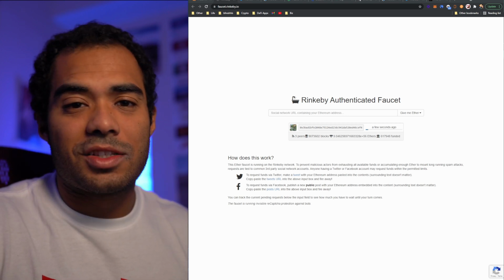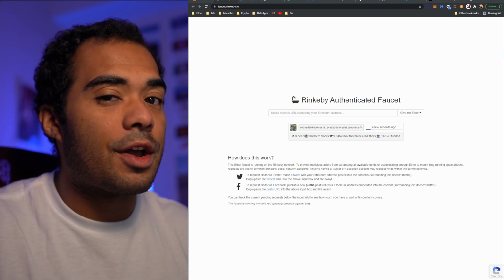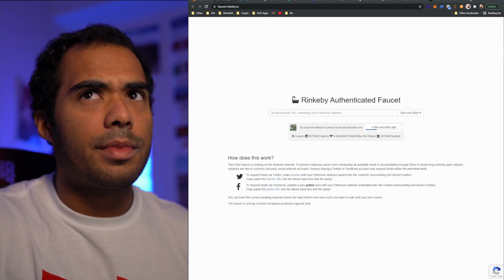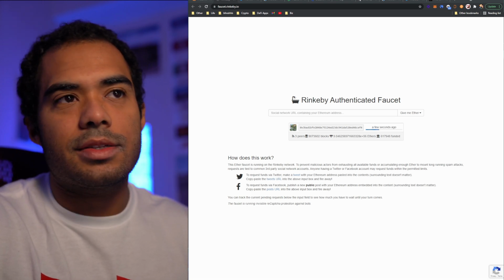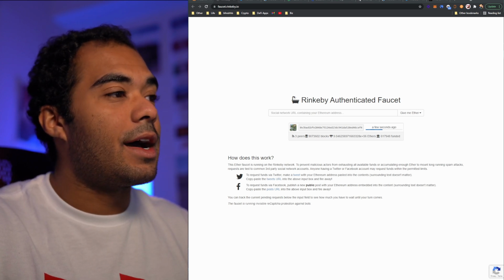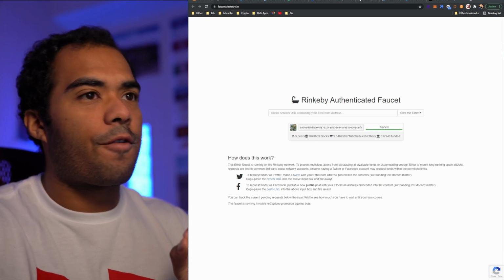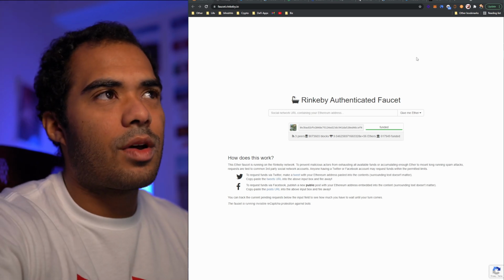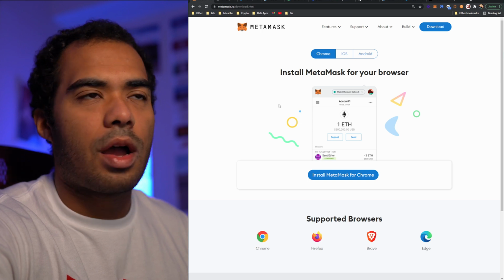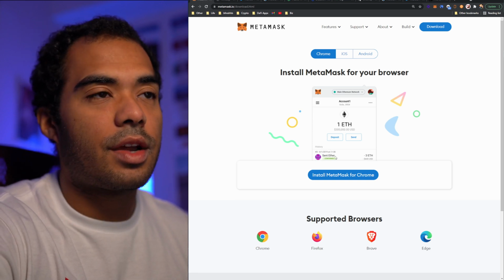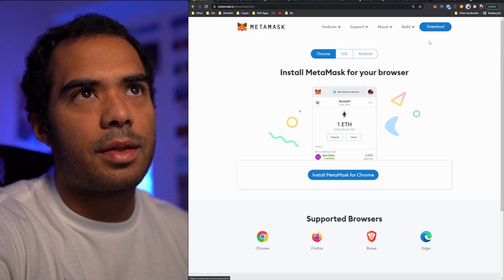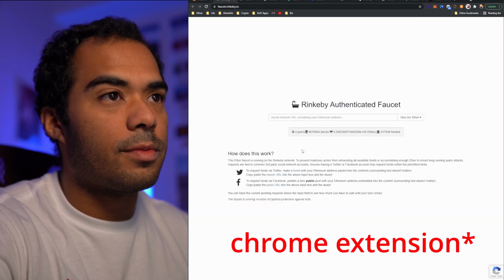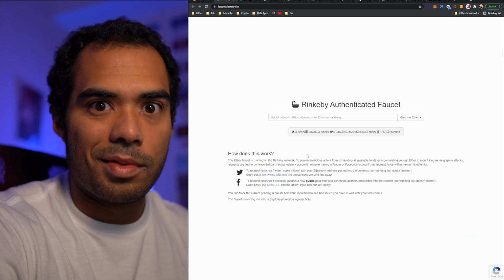All right, so my faucet of choice is faucet.rinkeby.io. There are plenty of faucets that you can use to get Rinkeby ETH, but this to me is the most straightforward one personally. What I will say as well is that before we get our Ethereum through the faucet, you want to make sure you have MetaMask installed. I know a lot of you probably already have it, especially if you've been using Ethereum. But just in case you don't, make sure you download MetaMask over here. It's pretty much just a Chrome browser extension, and from there, you'll be able to proceed in getting your Rinkeby ETH.